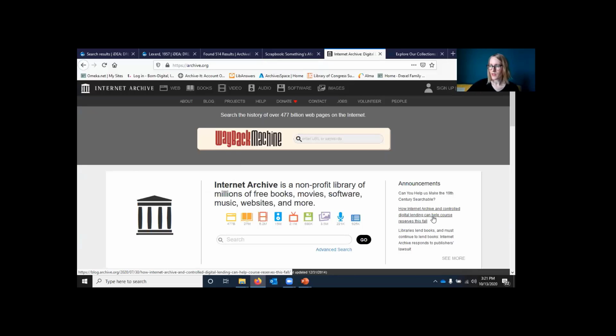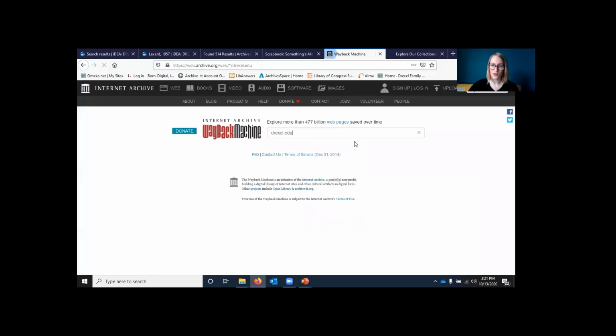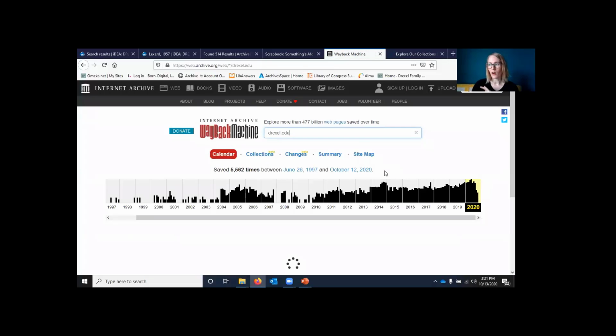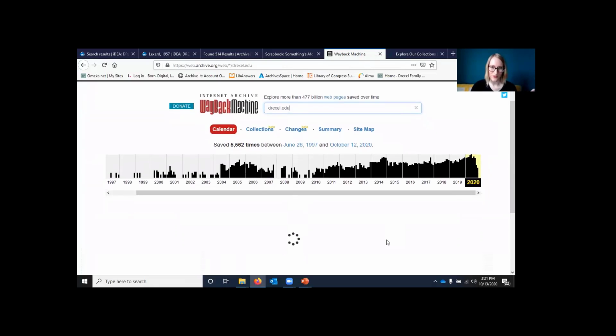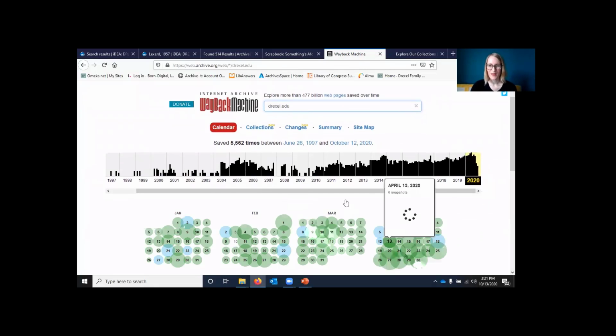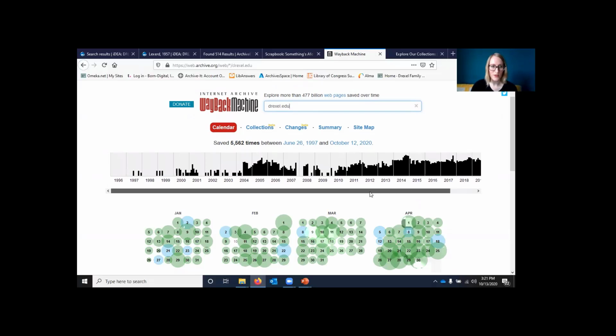So let's say you want to know what a website looked like in the past. You can go to archive.org and search for a URL. When you do that, you get a nice histogram that shows you all of the captures for this website throughout time, throughout when they started being captured. So we can see that drexel.edu was captured a lot in 2020 and first started being captured in 1997.